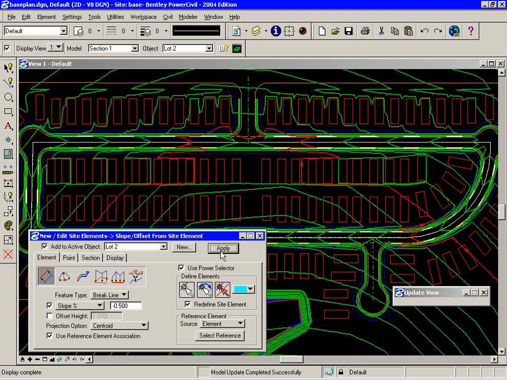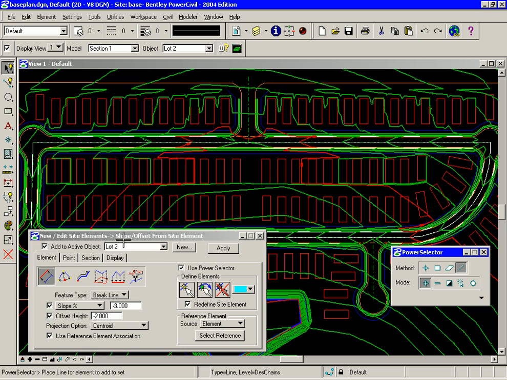We'll apply this same grading for the remainder of the building pads using an offset slope of -3% and an offset height of -2 feet, once again from roadway 1 center line into the remaining building pads.